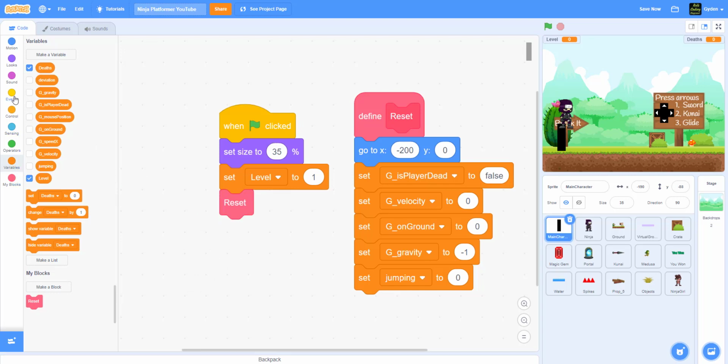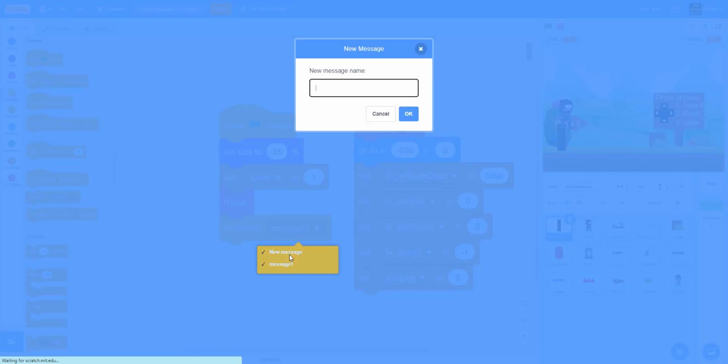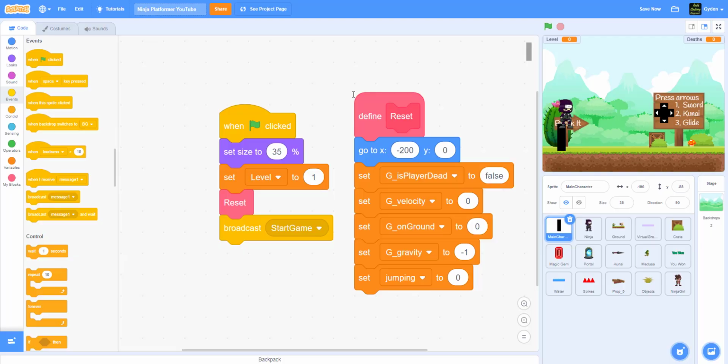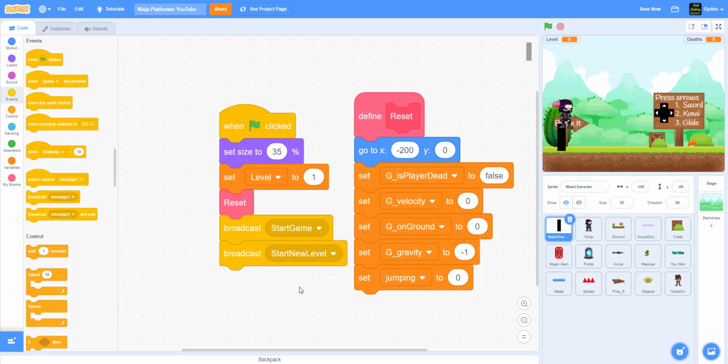And then we're gonna broadcast a couple of messages. I'll broadcast the first one, I'm gonna call it start game. Then broadcast a new message, we're gonna call it start new level. So we have these two messages.